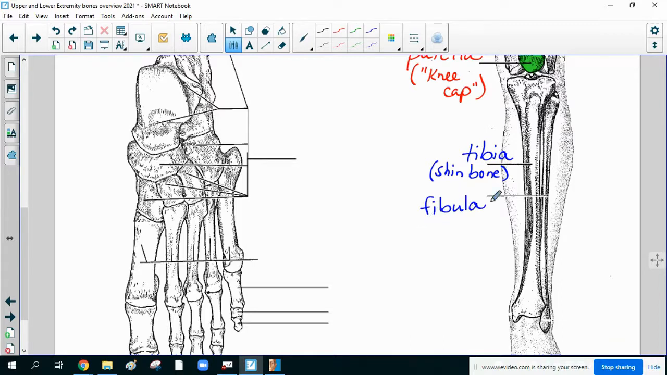And I want to remind you that it's small, like a fib, which is like a little tiny lie. It also tells you position. These are just little hints in the word that it's lateral. Lateral being away from the midline, so that's lateral, this direction. So I'm going to color those two so you can see the difference. My tibia in red, and you'll see the humongous size difference once this is colored.